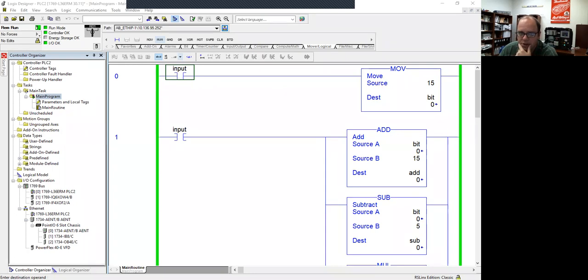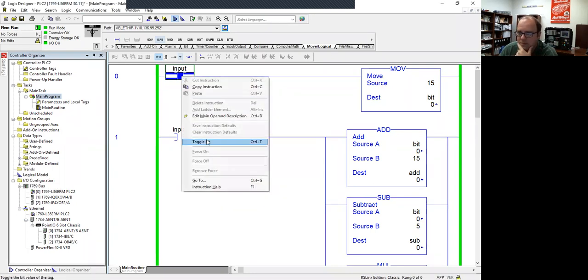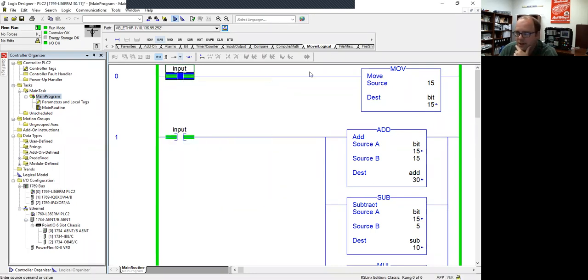And so when I toggle this bit, you'll see now everything is 5. Okay? Pretty straightforward. So everything is 5. And so 15, sorry. So I took the 15 value and moved it into there.